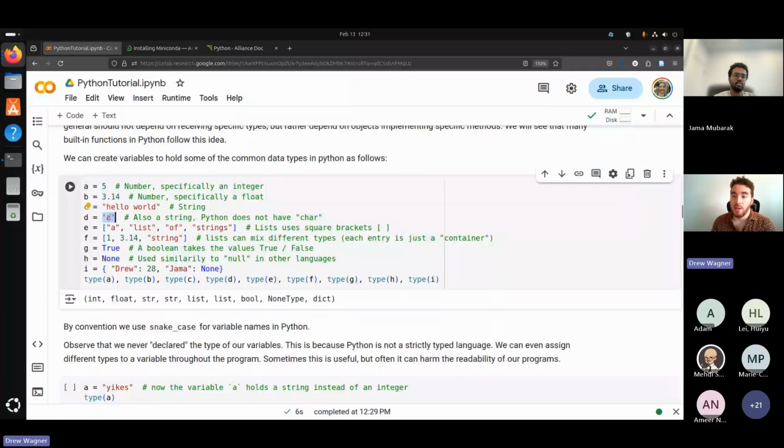In Python, we don't distinguish between strings or characters. I'm going to try to go a little bit faster as well. I'm noticing the time. You can also create lists using square brackets. You can mix the types of lists. You're not limited to arrays like in other languages where everything has to be the same.